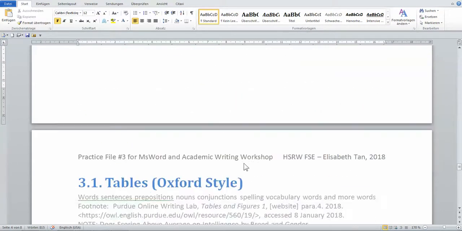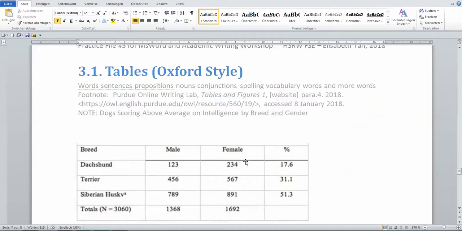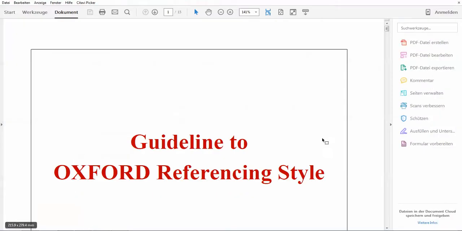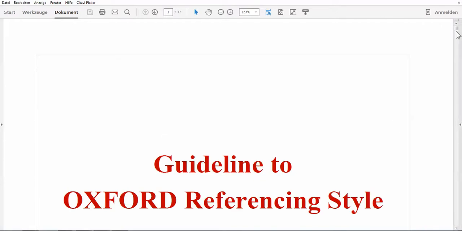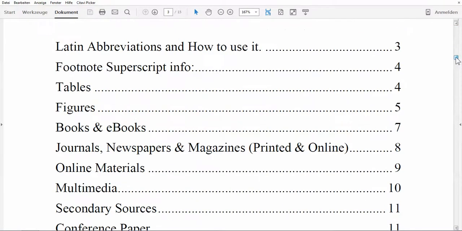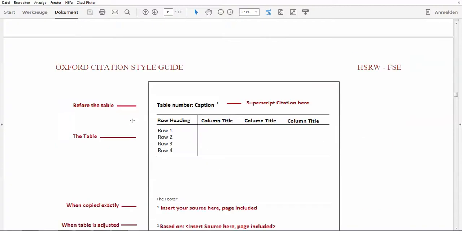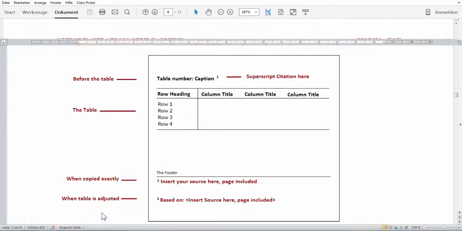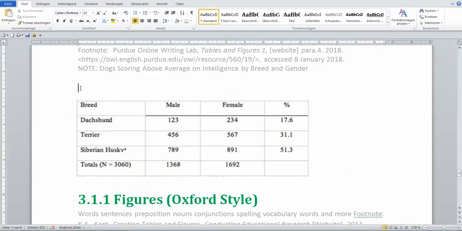So the next would be the Oxford referencing style. Now because Oxford style, the one that we are using, is a footnote referencing, you might want to do something different. So in the quick guide, under tables, I have also put in a visual explanation of how you should label and source your work. So it's just a different step, but to add them it's the same.